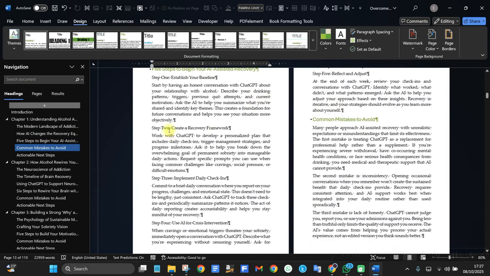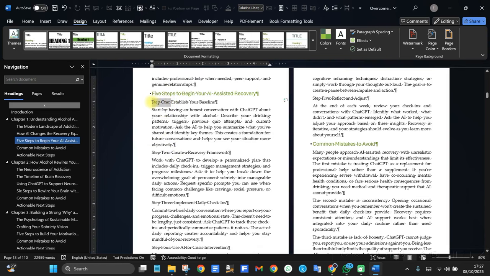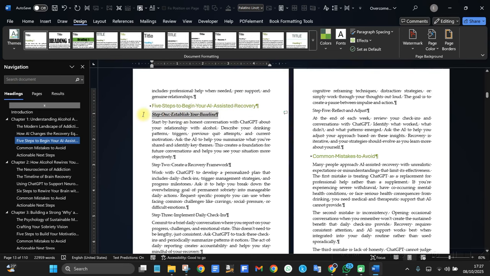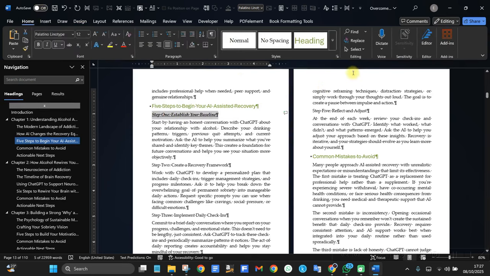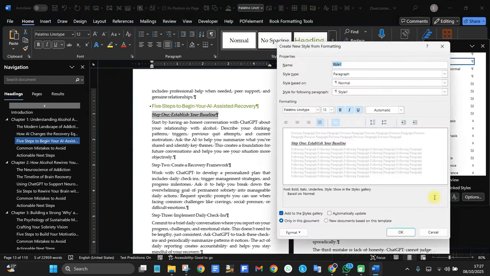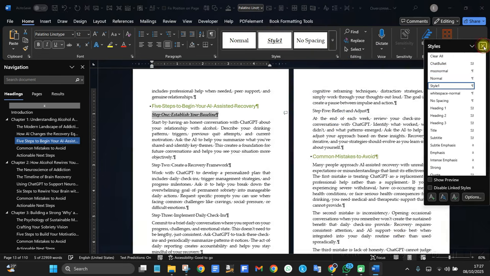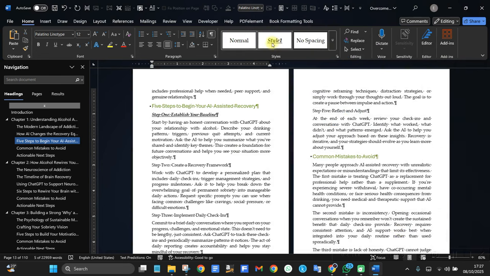Now again, if I want to highlight everything which has Step One, like this, and change the format of everything which has Step One, all I have to do is make sure the first one is the way I want it to be. For example, I want this to be like this. Then I'll highlight this, come to Home, then come to this, click on this, then click on this, and then click on OK, just like that. After doing that, you're going to see that there's a new style here which is called Style 1.